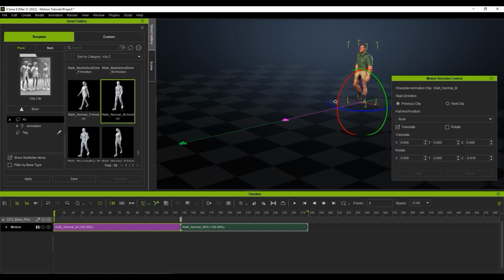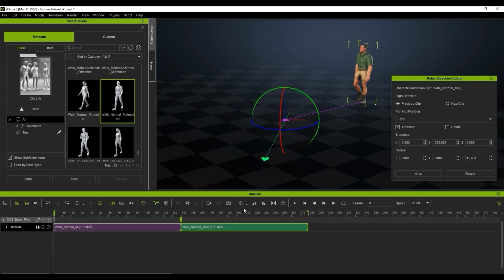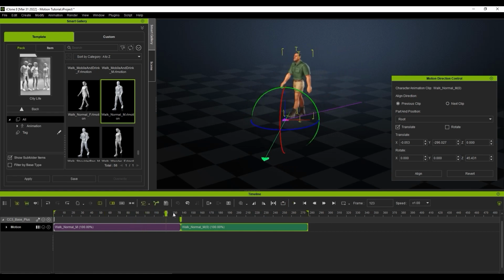Let's proceed to rotate the second green arrow to a slightly different direction and play back. What you'll see is that the character will indeed change direction for the duration of the second clip. However, there is an unnatural popping when the directional change is initiated. There are a couple of steps required to smooth this out.